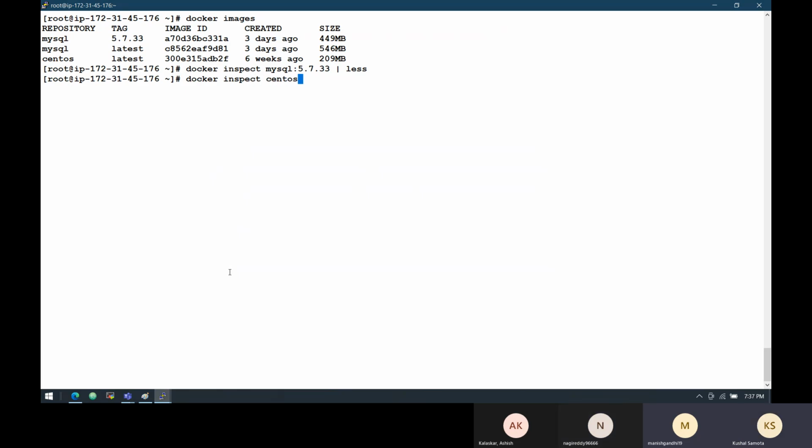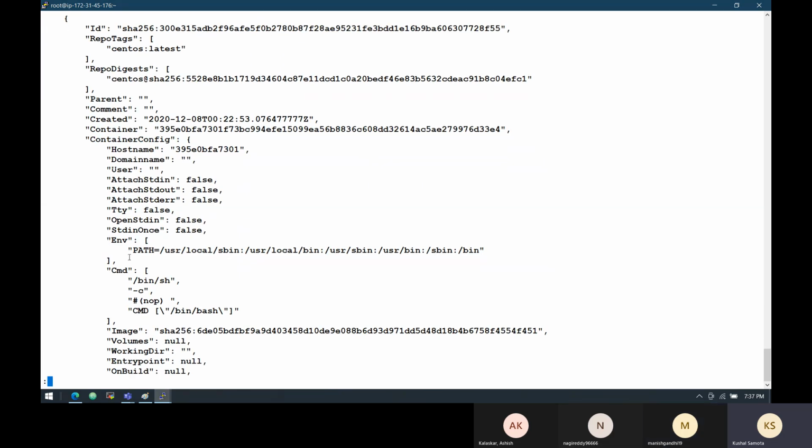If I inspect the CentOS image, then you see what is written in the CMD: /bin/bash. So whenever you create any container from this CentOS image, it will immediately stop.